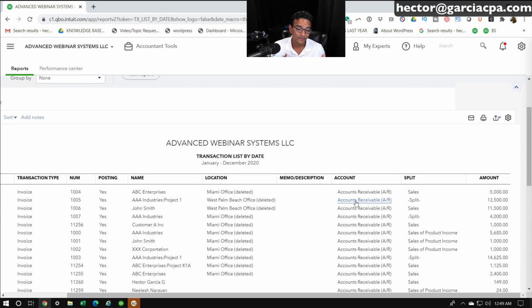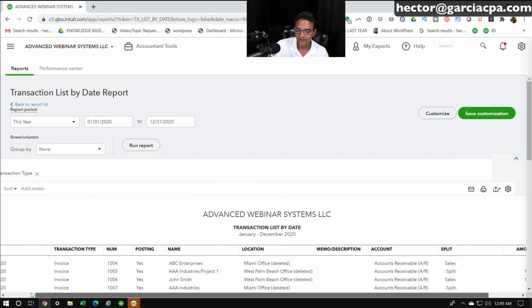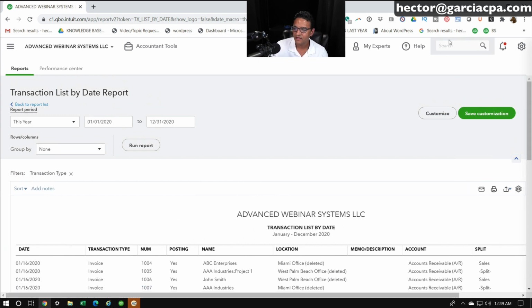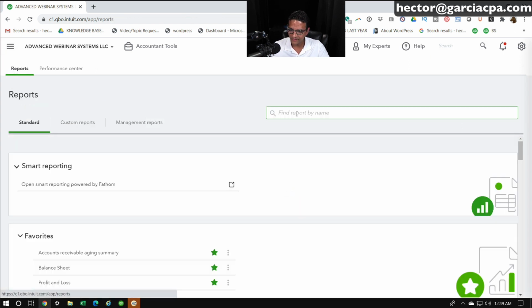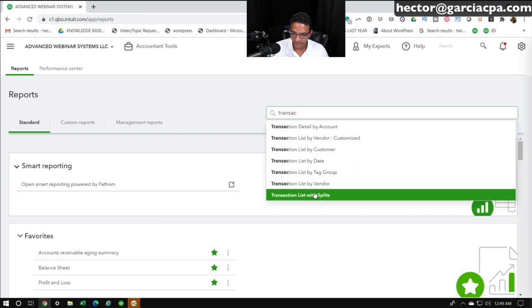Now this export is a little bit tricky because if your invoices contain more than one line item, you might need a different report to do this. You might need the one that contains the splits. So I'll show you what the other one looks like. So I'm going to go back into reports, and then I'm going to search for transaction list with splits.